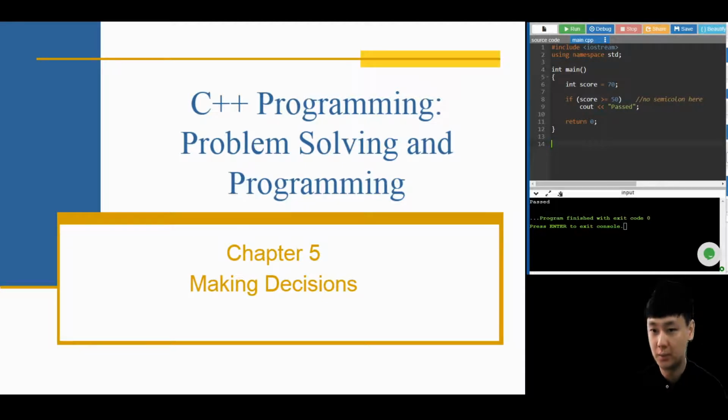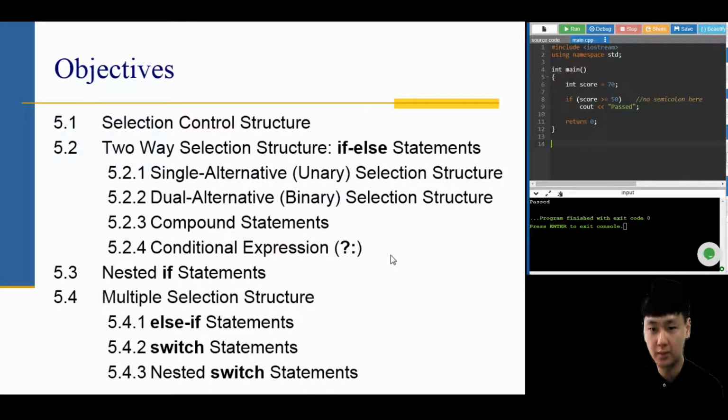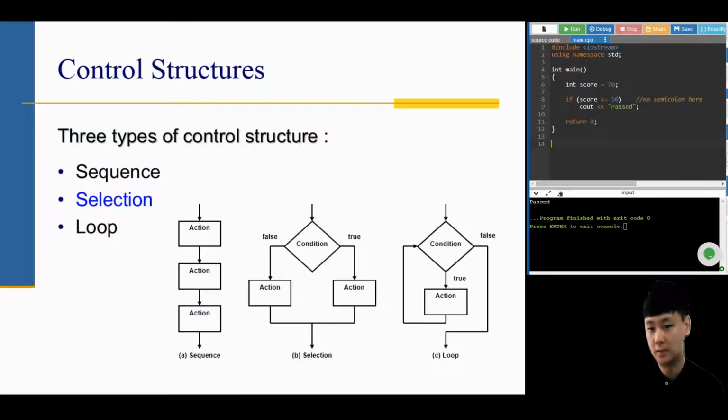In this lesson, I will show you one of the quite important topics in the programming world, which is making decisions. There are quite a number of subtopics in these lessons, and we will go through them one by one. There are a total of 3 control structures available in the programming world that control the flow of a process: sequence, selections, and looping.